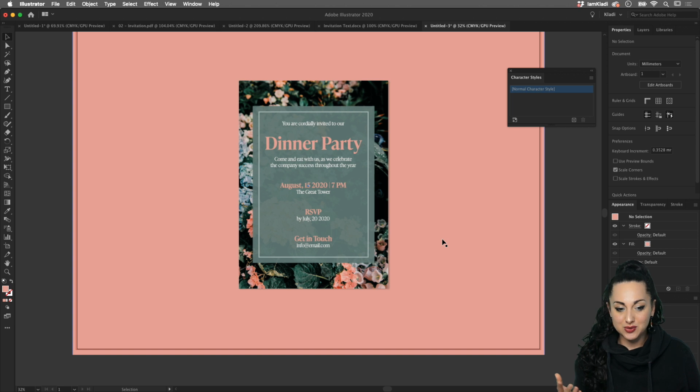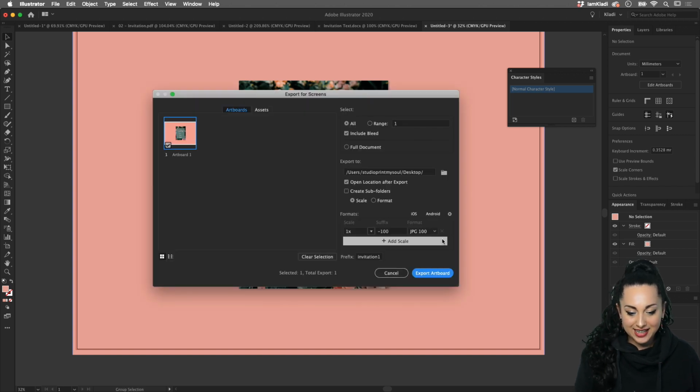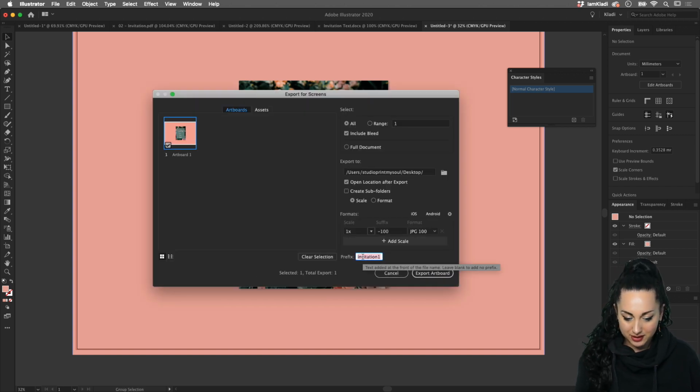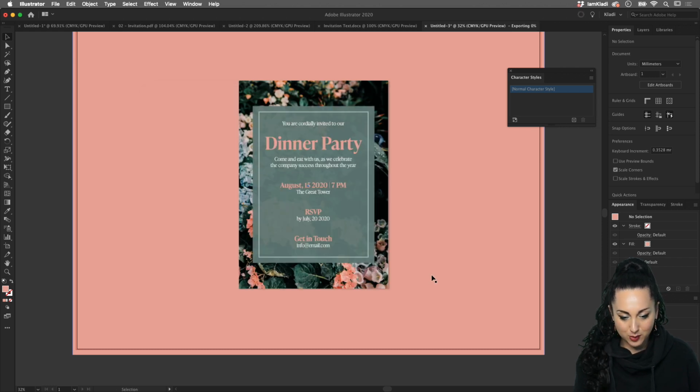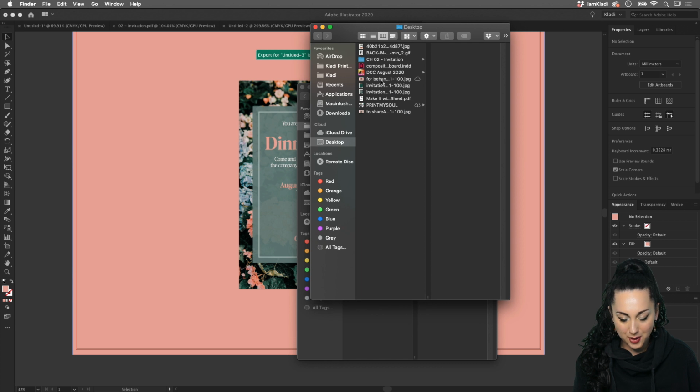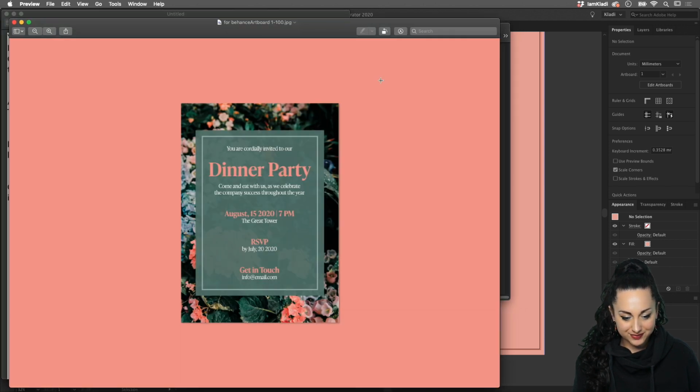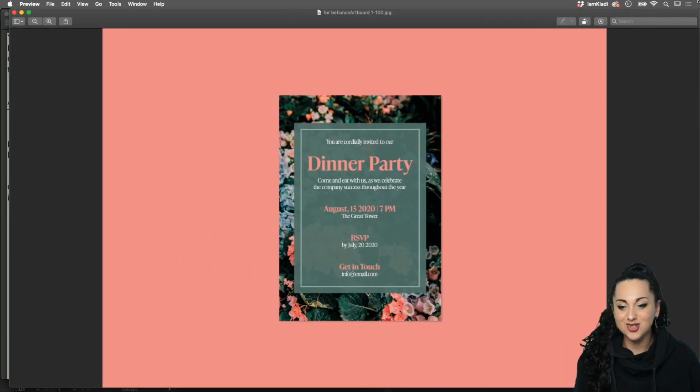And again, in order to save it, Option Command E, and we're going to export this one. Our prefix is going to be for Behance, and export artboard. Fantastic. So I'm going to jump into my folders. And here it is. This is our project ready to be shared both on Discord and Behance.